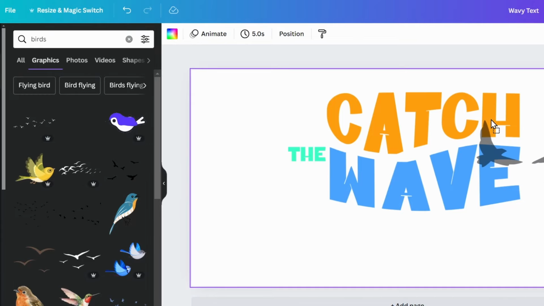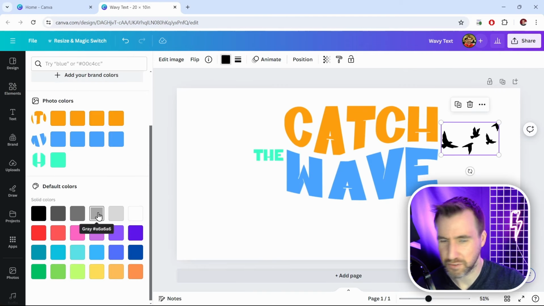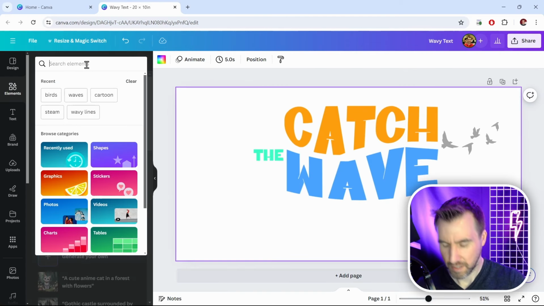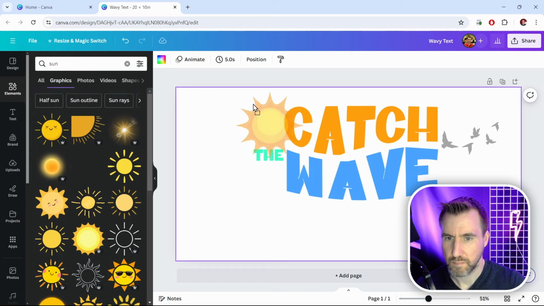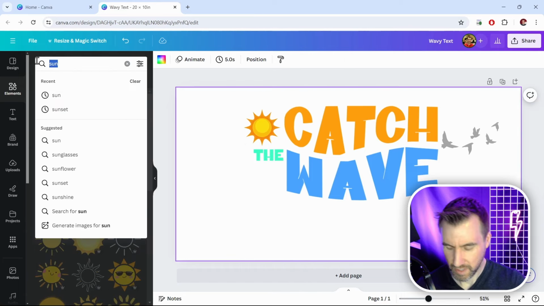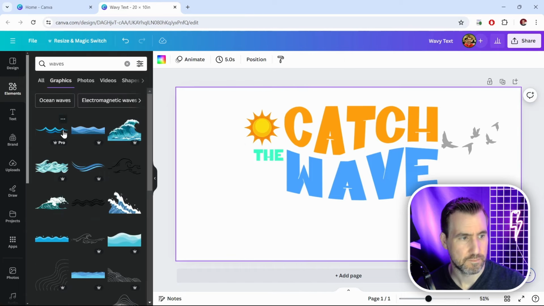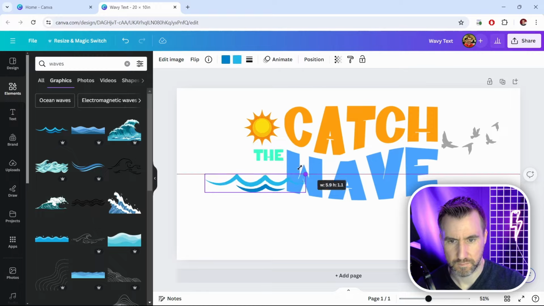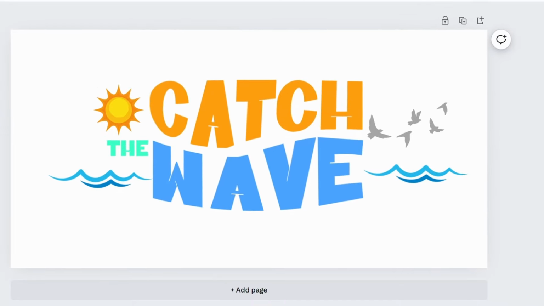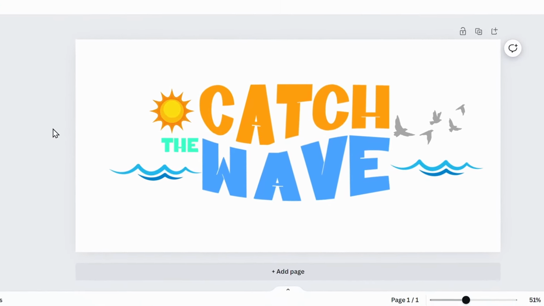Let's add them in. We can make them gray. Black is a little too strong for this color scheme. How about a sun? I like that one there. And we can add some waves. So there you go. We're able to create wavy text using the Typecraft app.